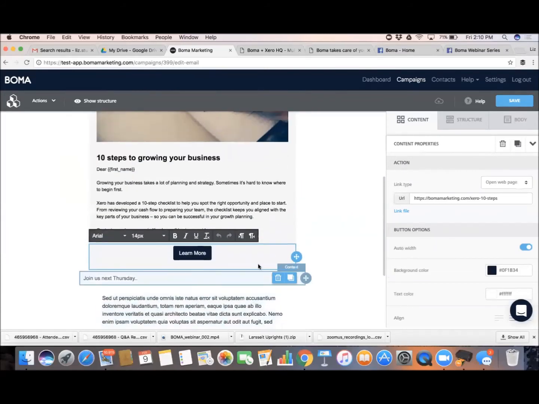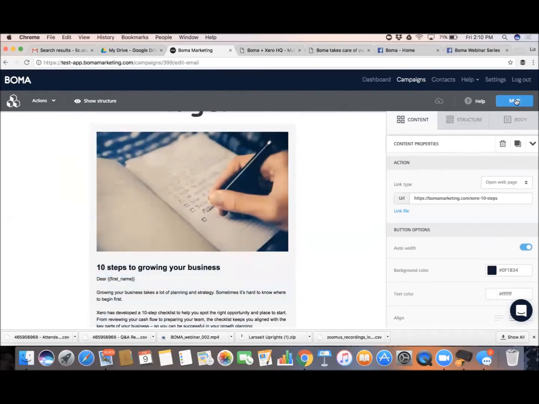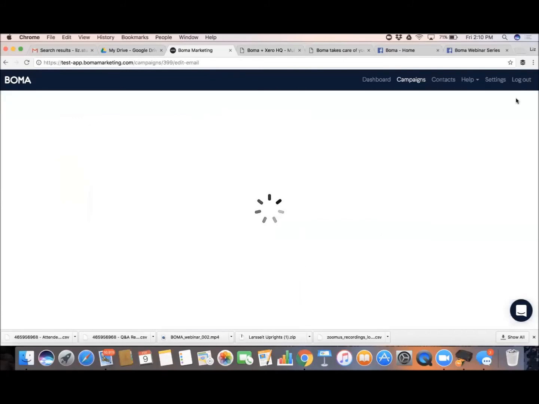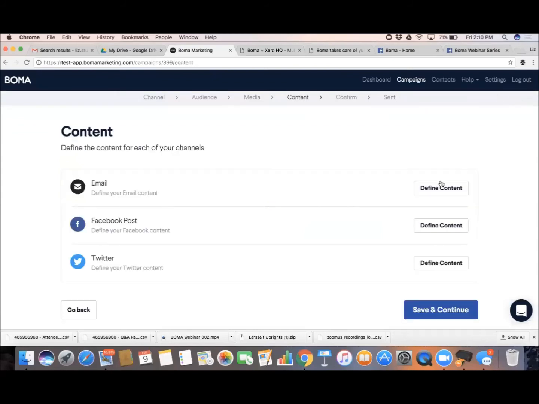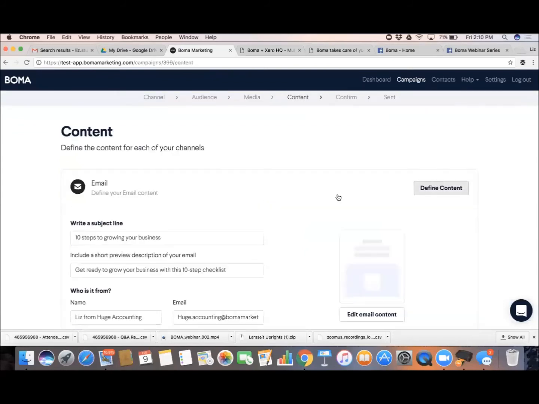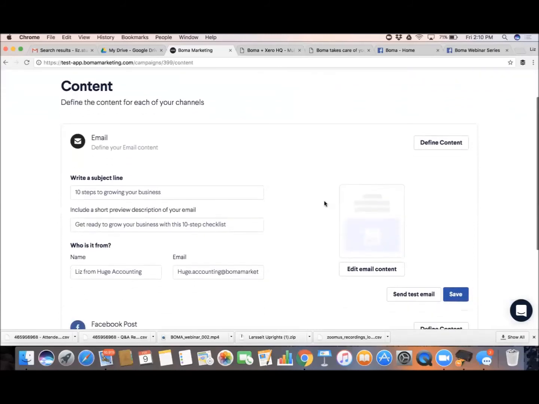When you're happy with the content within your email, click Save, and we'll go back to the defined content page. I'm going to click back in there though, so I want to show you something else within this. The subject line, the preview description, and who it's from are all pre-populated, and you can change these.